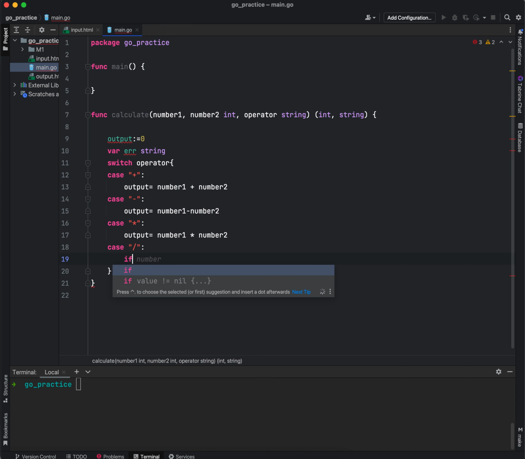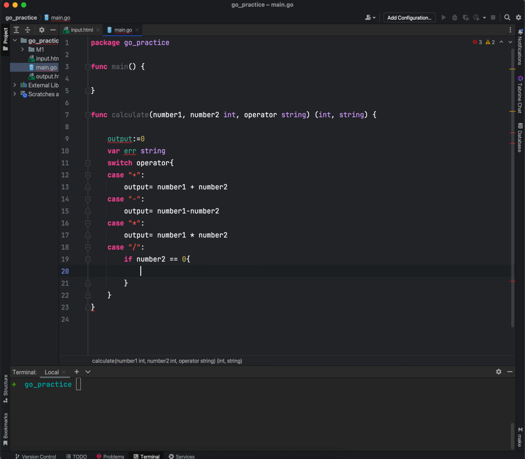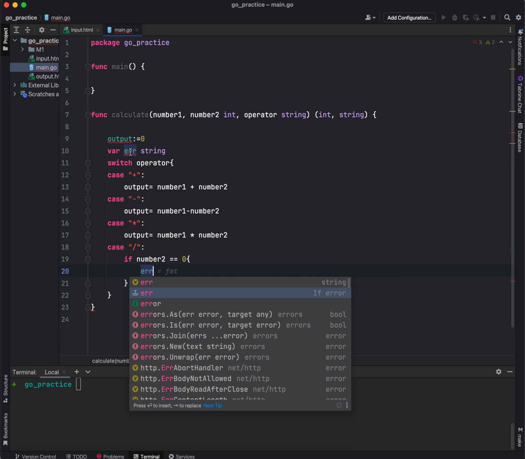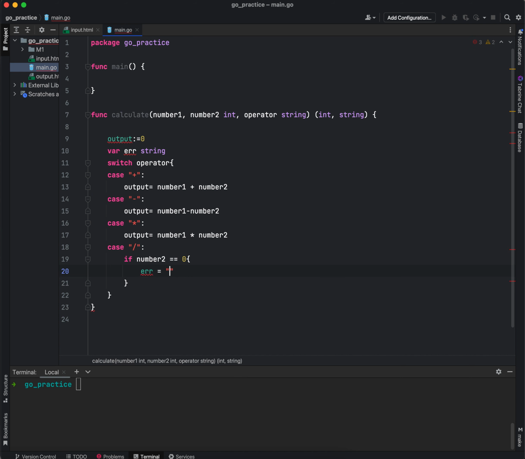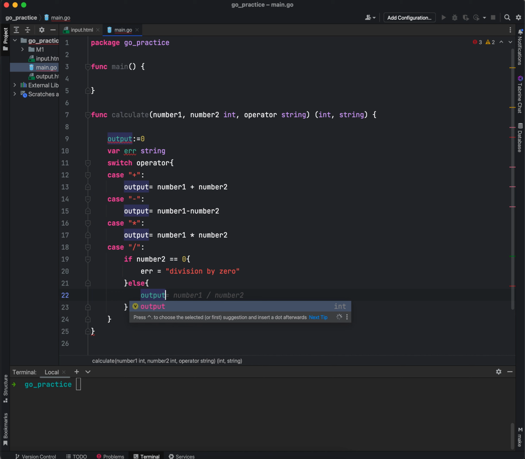So I can also have conditions over here. If I'm dividing by number 2 and it's 0, I will just say that, okay, that's a problem. That's why I have a string error. And I say it's a division by 0. And if it's not, which is quite okay for us, that's the thing that we would like to do, so we can just calculate our output. How can I do this? Just divide it. Yeah, just like that.